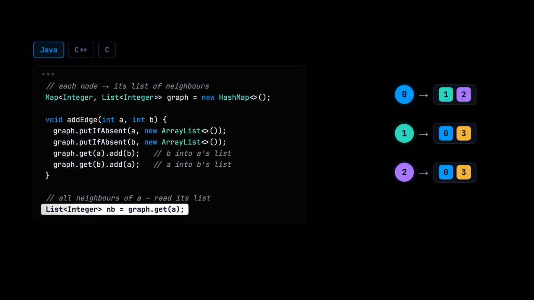And if we want to find all the friends of a particular person, we just go to the map, look up that person, and instantly get back their entire list of connections. We do not have to scan through 1,000 boxes. We just read their list directly.